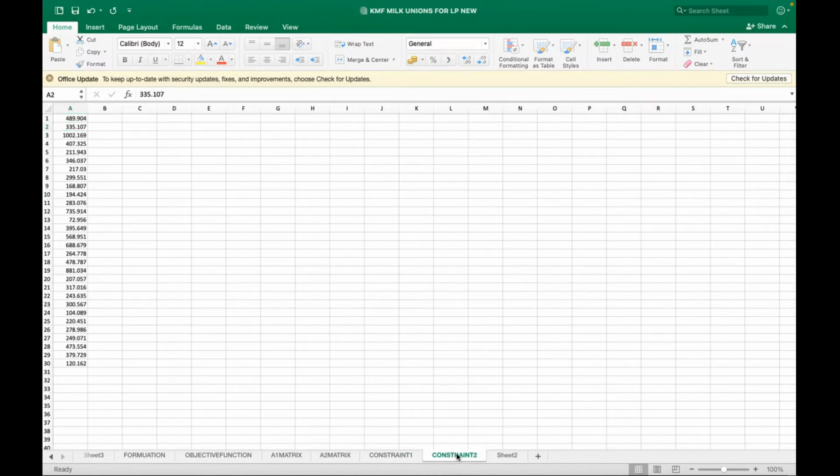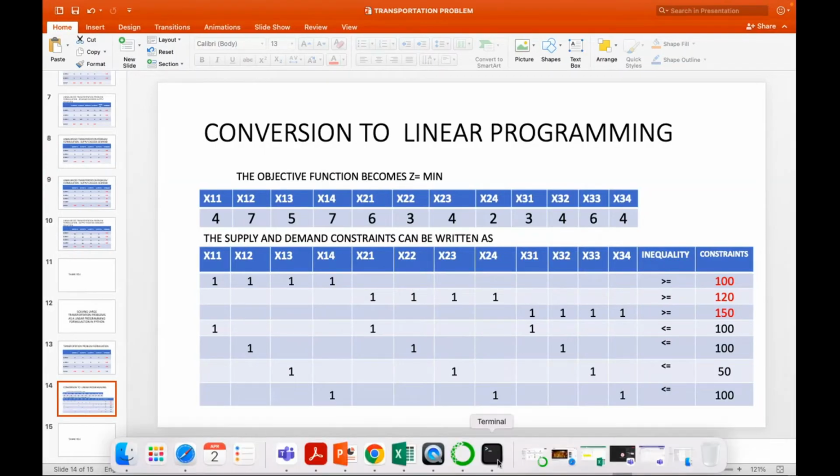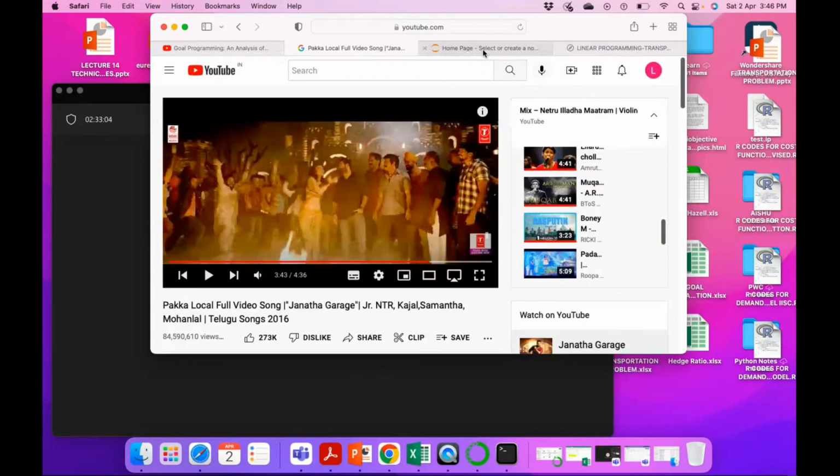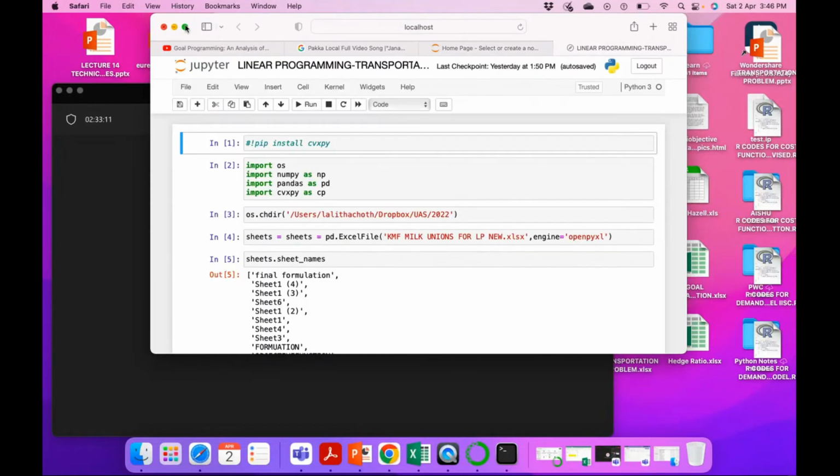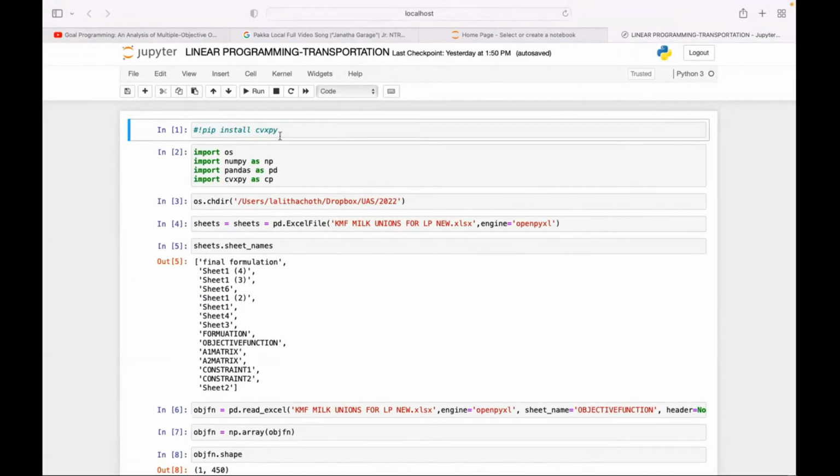And now I'm going to solve it in Python. Because the problem is very, very large. It cannot be handled in Excel. So now I'm going to solve it in Python. Okay, so I have opened Python, and I have opened the Jupyter notebook. And I'm going straight into the solution without getting into the basics of Python.